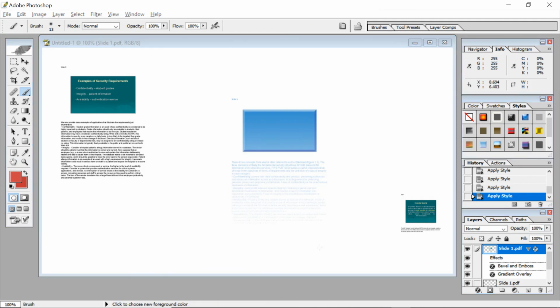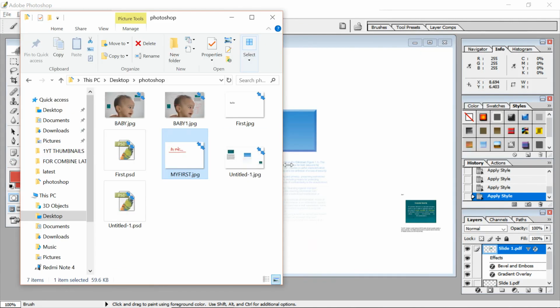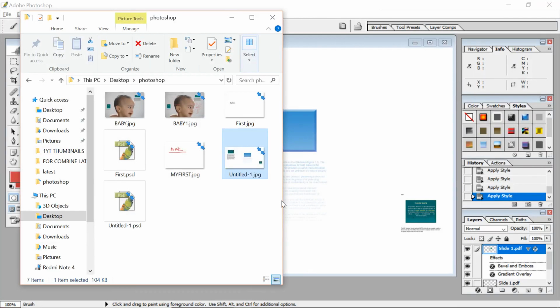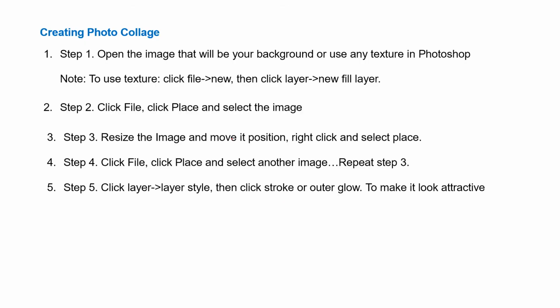Now I'll show you this collage. The collage just made is a JPG, and this is our collage. This is how you make a collage in Photoshop.